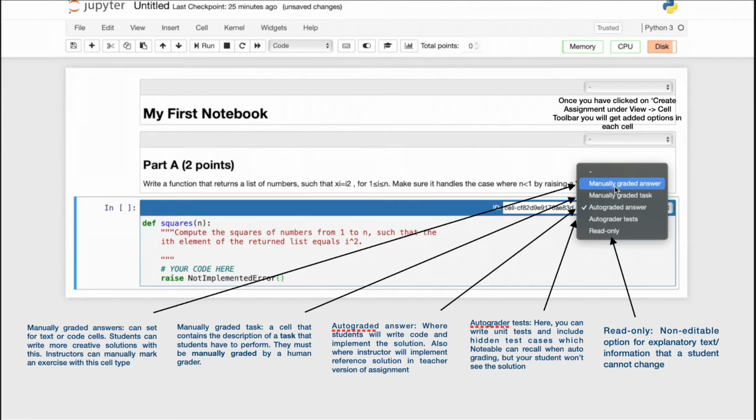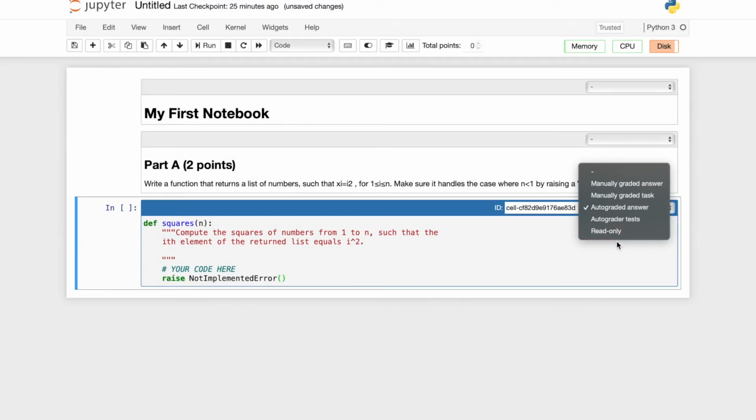Read-only cell types are non-editable options for explanatory text or information that a student cannot change when working through an assignment. In the next video, we'll look at creating an autogradable coding exercise which will include autograder test cells that will link up to the name you have given to your ID cell.